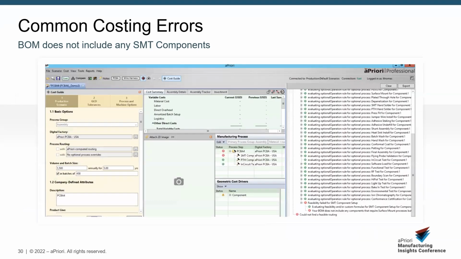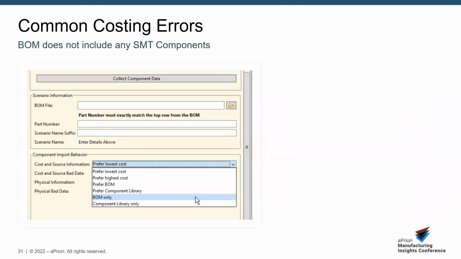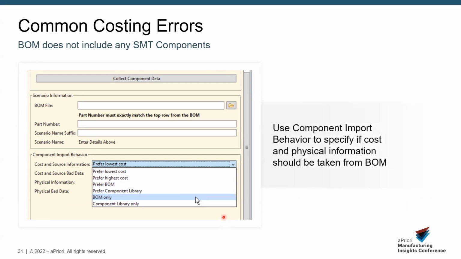Okay, so this is how that error will look in aPriori. You'll see a big red X next to the SMT. And if you look at your messages, you'll see that message that I showed before. So you may be thinking, well, how do I tell aPriori to take the cost of the components from the BOM? That's what this portion of the user inputs box is for.